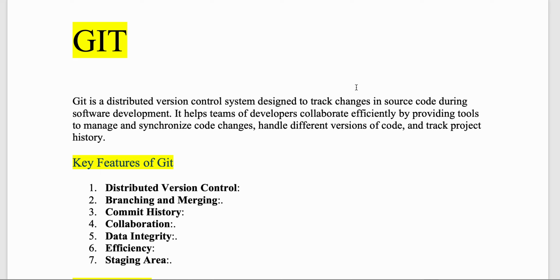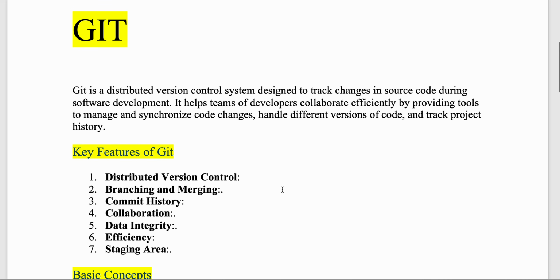Okay. Then the other is the staging area. Git has a staging area, also called the index, where you can prepare changes before committing them. So before committing you can prepare your things and then commit. Why do we use a staging area? Because it allows you to review and organize changes before they become part of the project history.